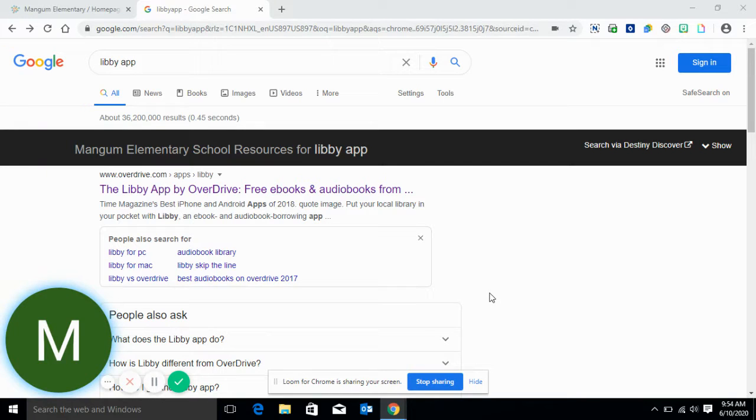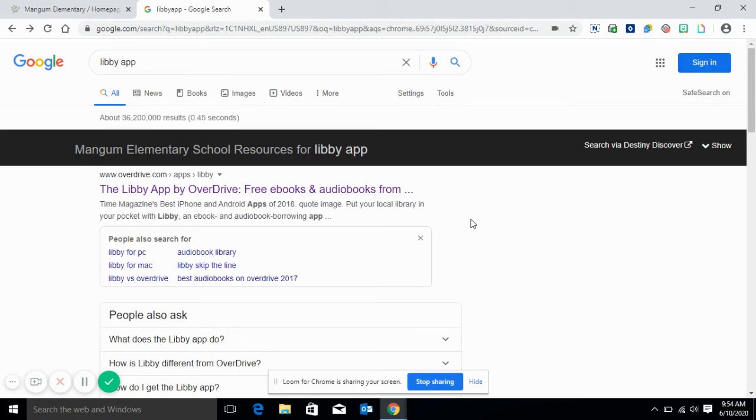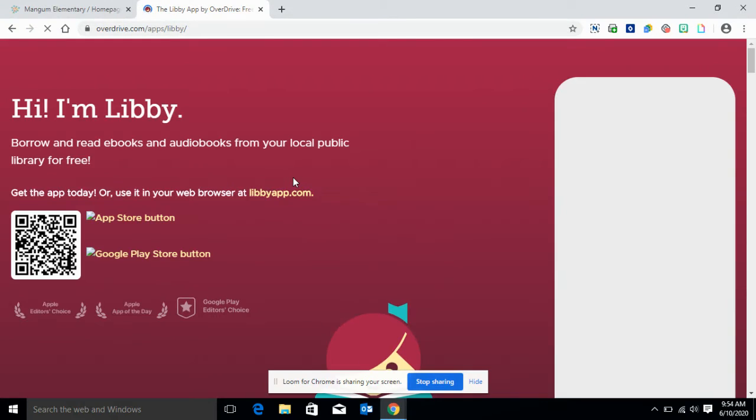Hey everyone, we're going to do a quick tutorial on how we can access both ebooks and audiobooks through the Libby app. It's a free ebook and audiobook site that we have access to through Durham Public Schools. So we're going to give you a brief rundown on how you can access this and how you can use it. So once again, it is called the Libby app by Overdrive.